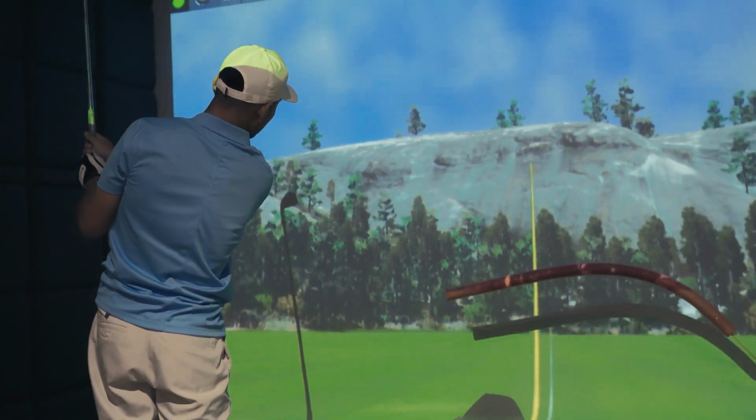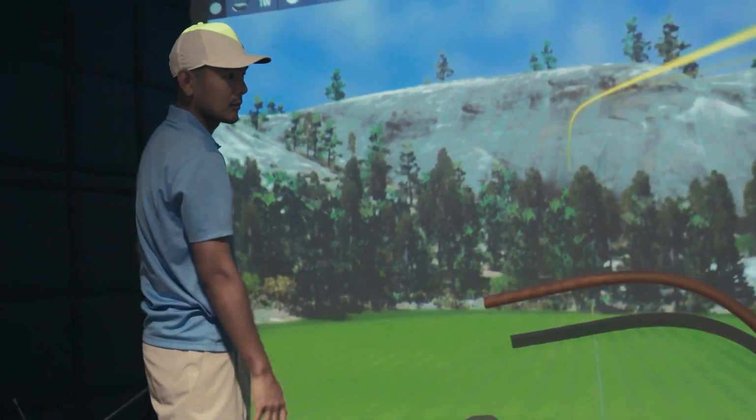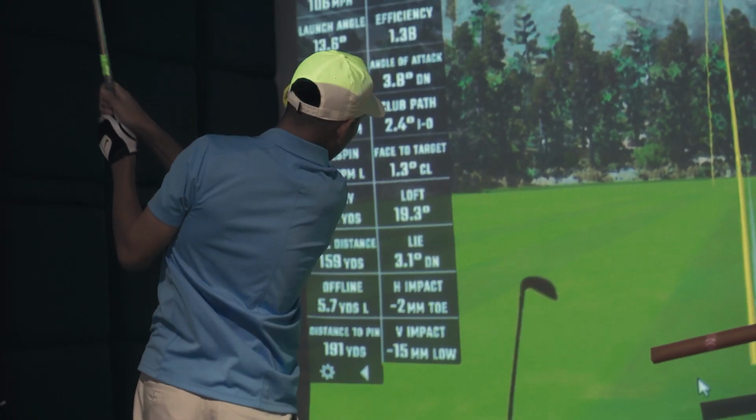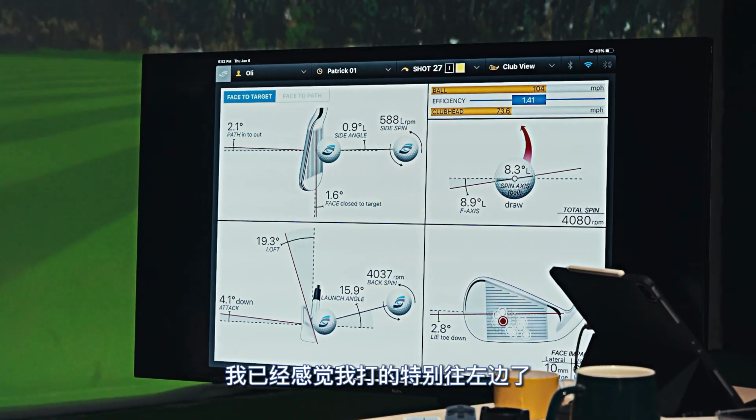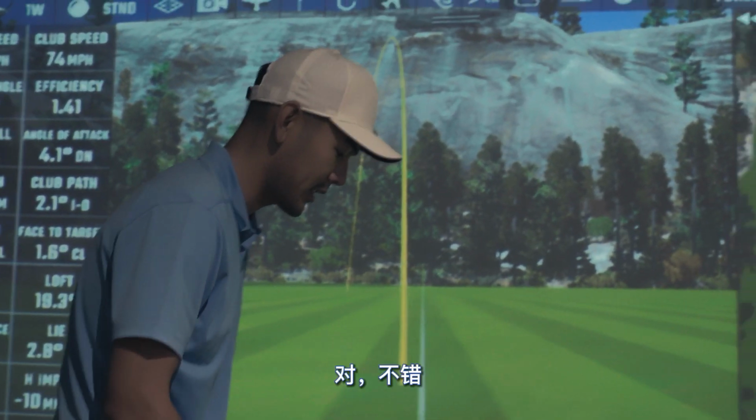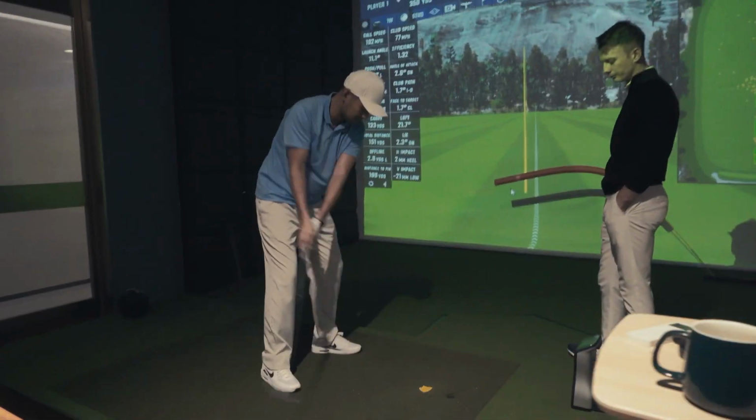Right. Yeah. Nice. Swing. I already felt like I'm hitting way to the left. Yeah, great. Show me a finish.